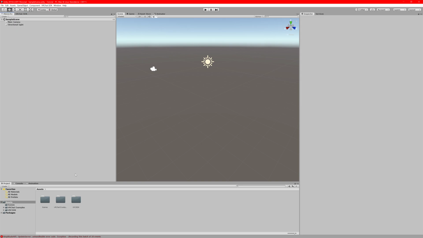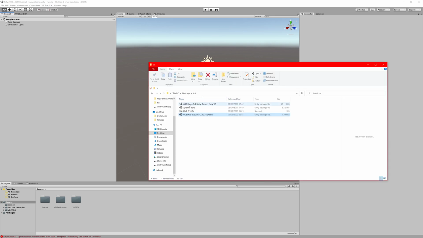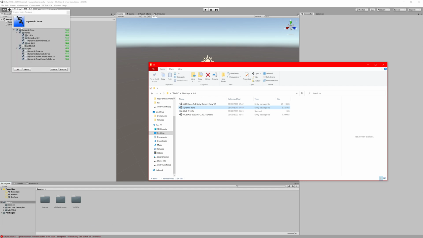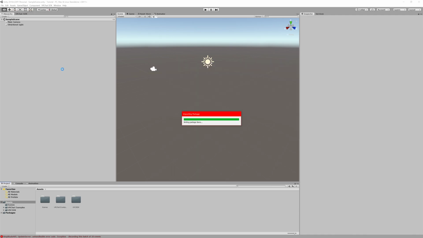And then go back to your dynamic bones, drag it in to the assets box down here, same as you did with the SDK. Should be looking like that, and then click import.